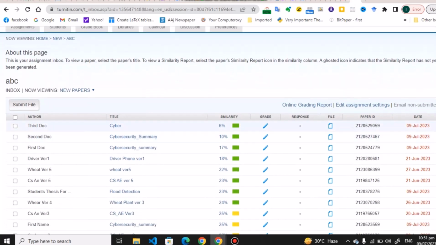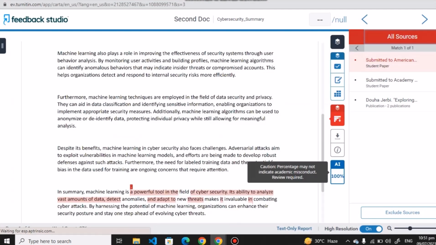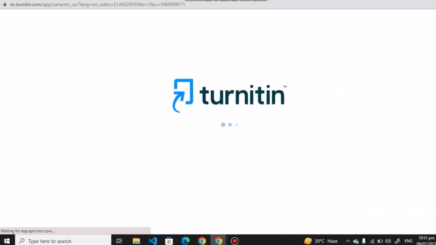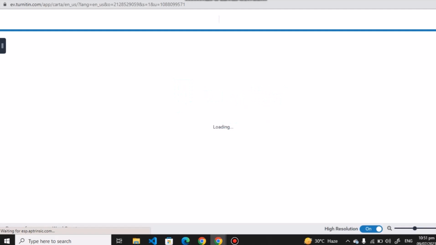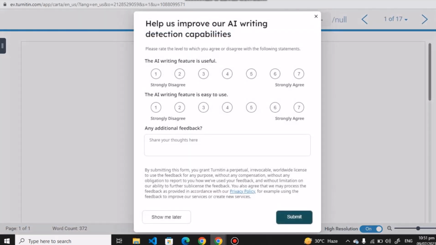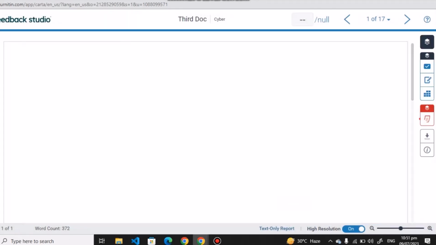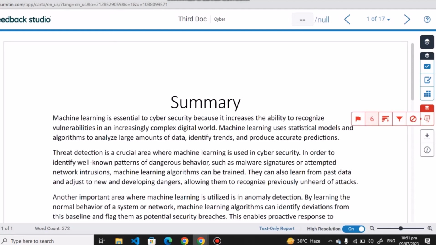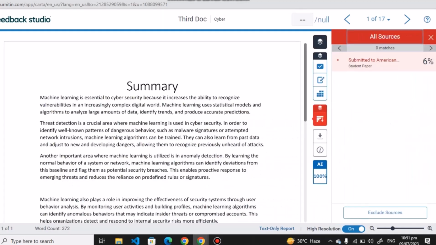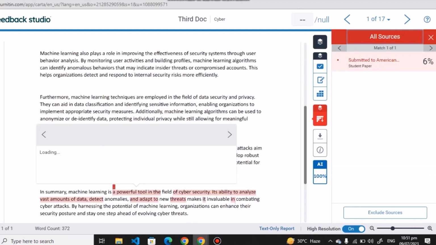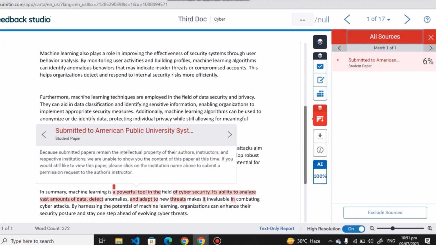So now you can see that this is the third document and the plagiarism has been reduced to 6%. Let me click over it, and this will be loaded here as well. Okay, so this is the option. Let me close it. The document has been loading. After loading it, I will click over the similarity tools. So now let me click over the similarity tools. Now you can see that the similarity has been reduced while the AI is still giving me 100%.